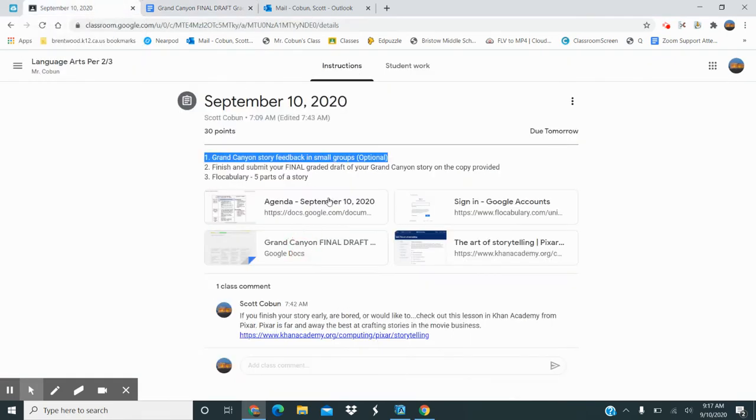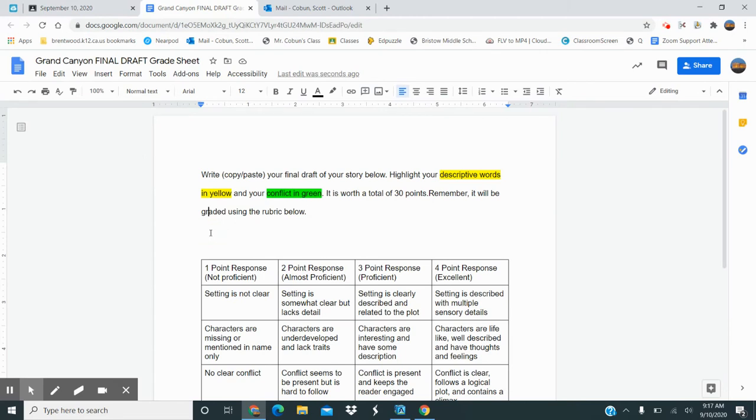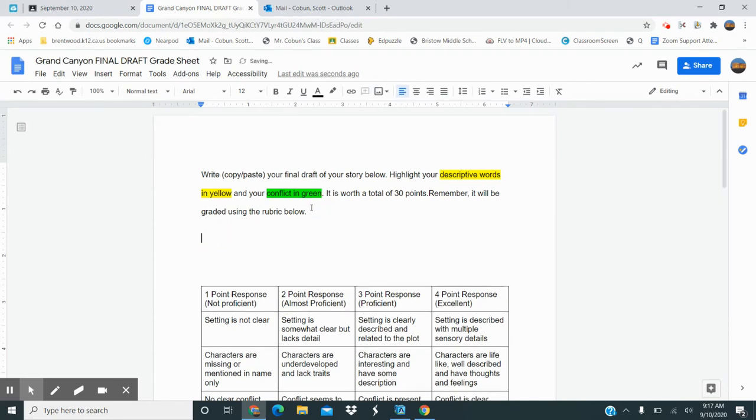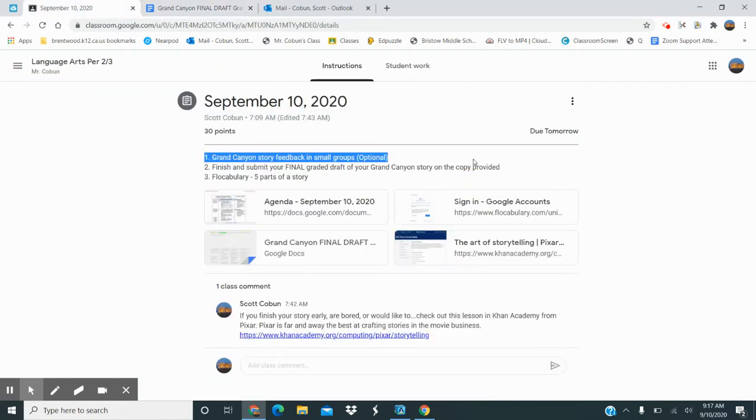And again, summary, right? Short, sweet, and to the point. Fine, Grand Canyon final draft, which is over here. Copy and paste your story in there. Highlight your descriptive words in yellow, highlight your conflict in green. Okay, second part, which is right here.